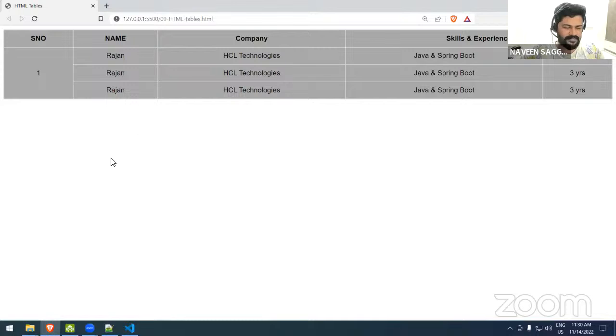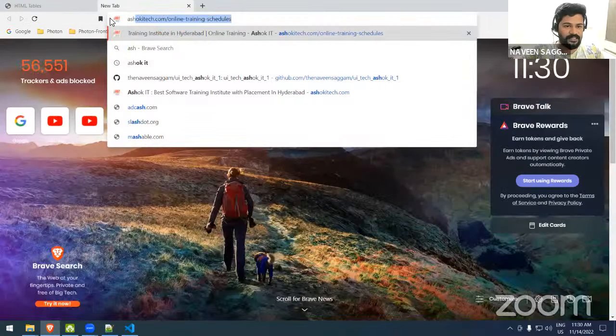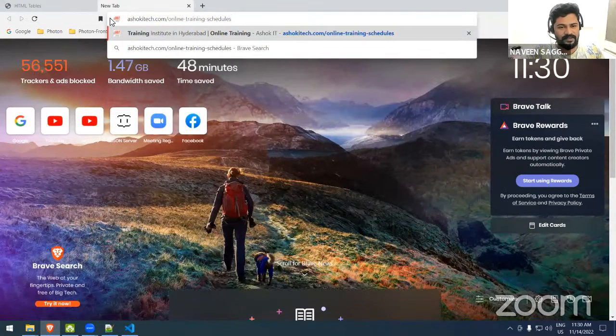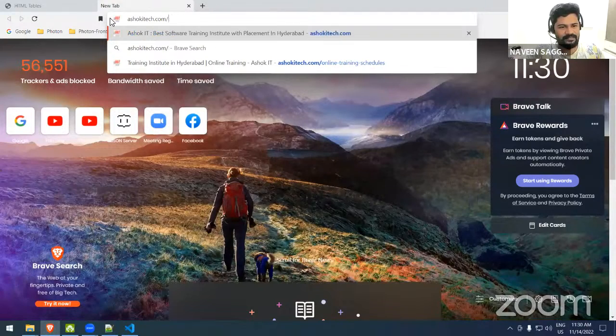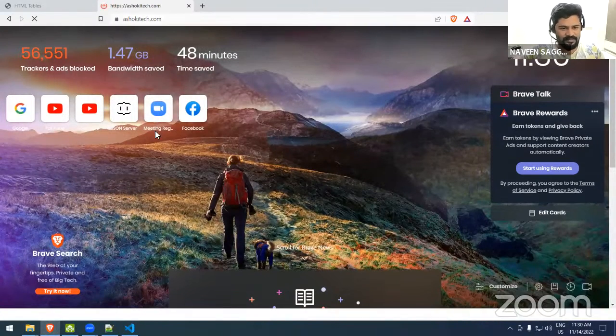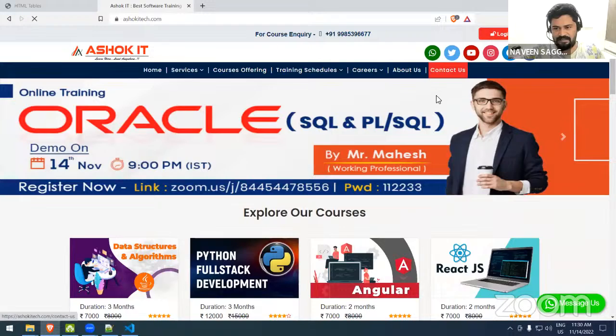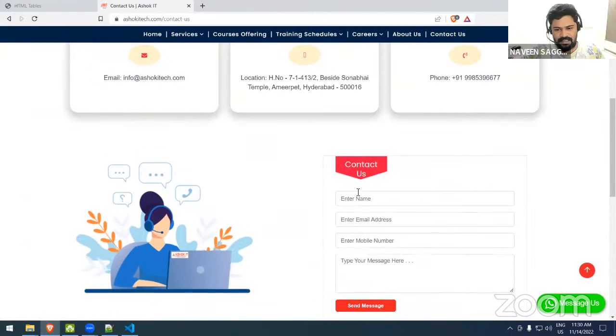Forms and all, then leave it. Okay, so here, go to Ashok IT. I think form nothing to show because you guys already know about the form. Like for example, contact us. See, they have a form.